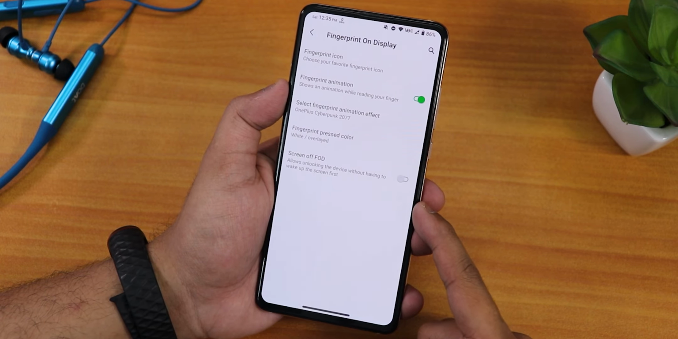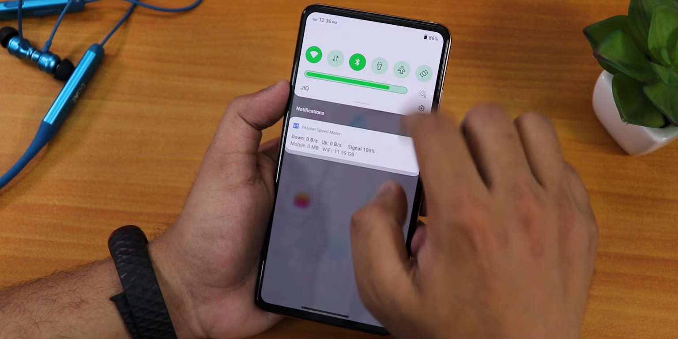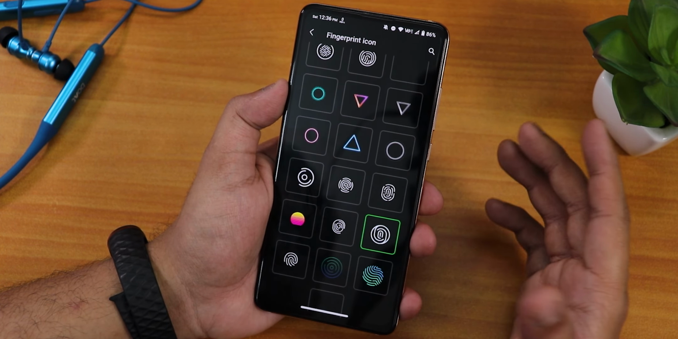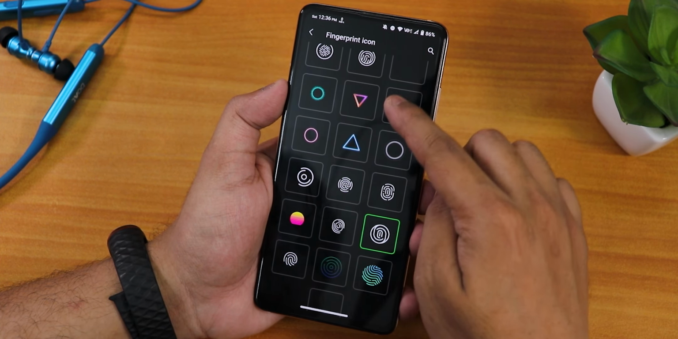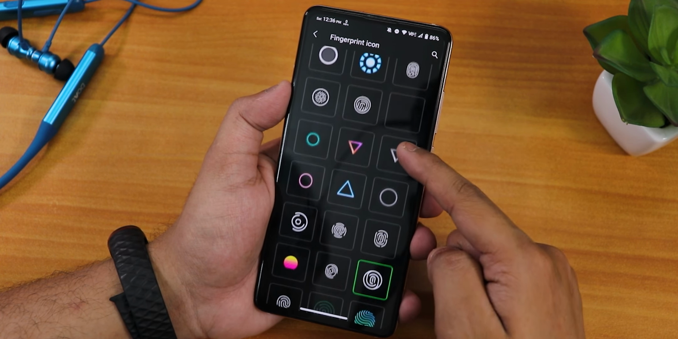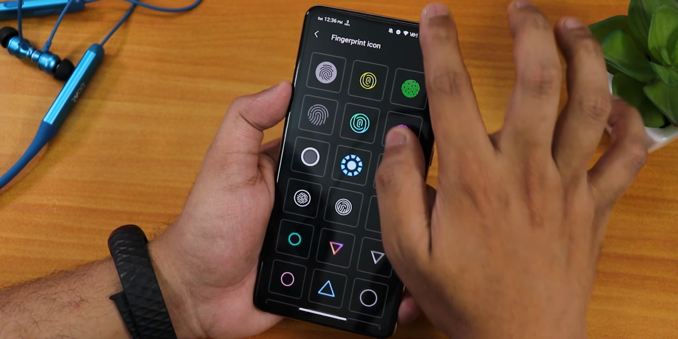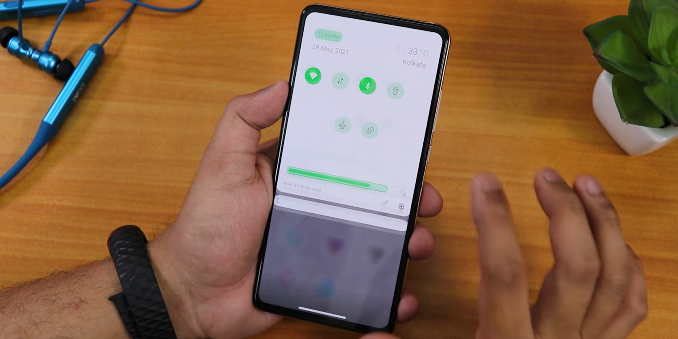Then we have the fingerprint on display. These are the fingerprint icons that you get over here. As you are noticing, let me just quickly enable the dark theme so that I can show you better. And as you can see, these are the icons that you get. So yes, plethora of icons that you get of the fingerprint scanner, and I have been using it with this one, but you can choose from these many icons. I would say pretty great collection of the fingerprint scanner icons over here.